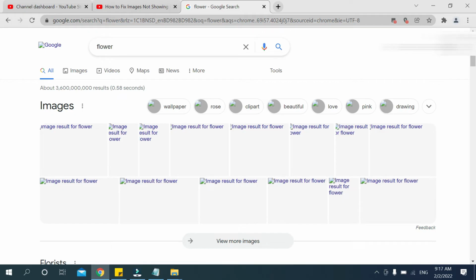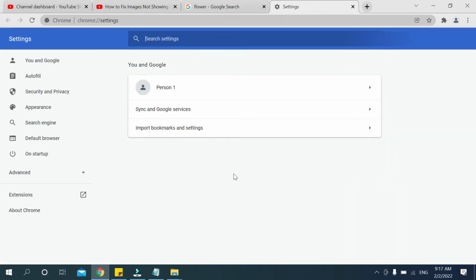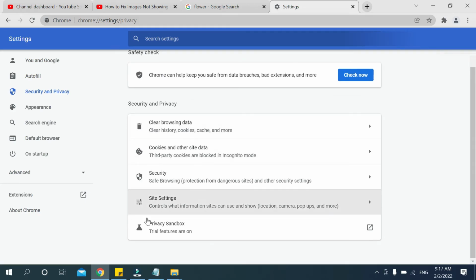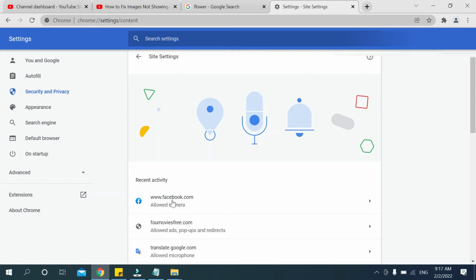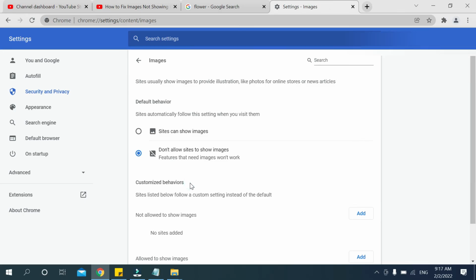You just need to go to the top right side three dot icon, then go to settings, then go to security and privacy, and now scroll down. After that you can see the option site settings, select it. Now scroll down. After scrolling down, there you can see the option images, just select it. And then you need to mark this option, site can show image, just mark it.